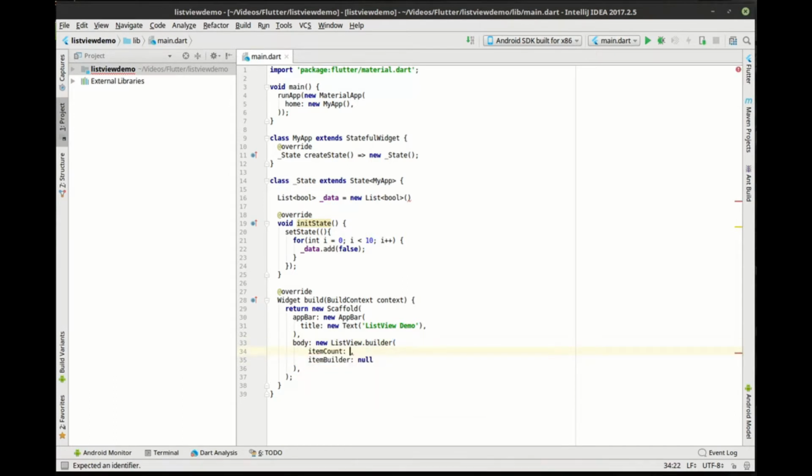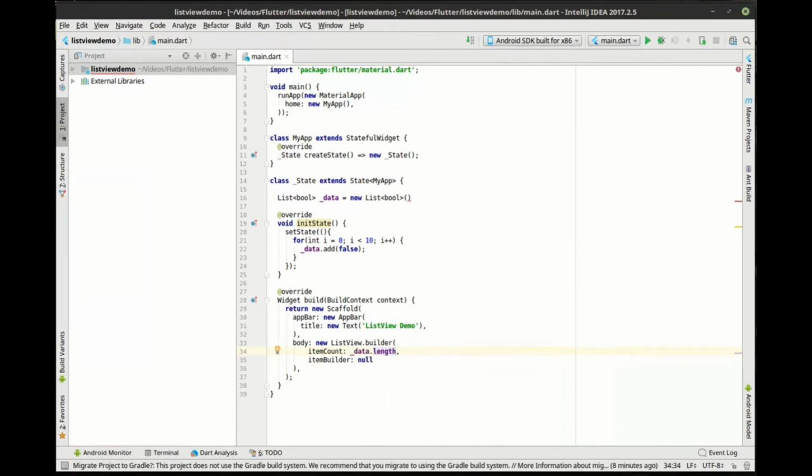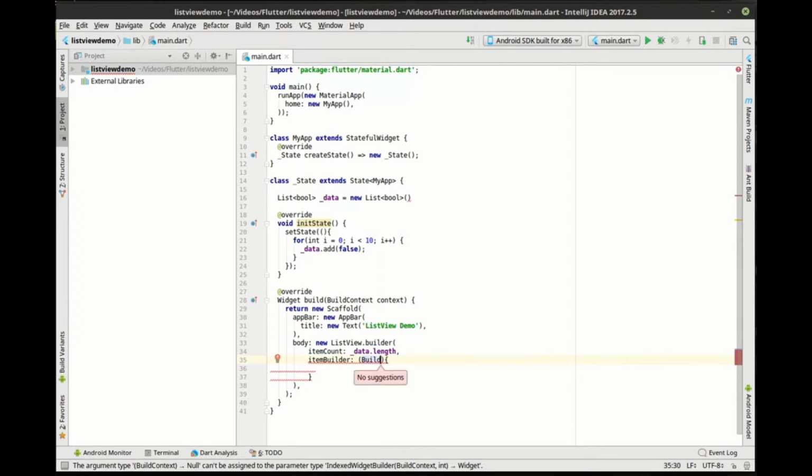item count equals data.length. That way it knows how many items are in our data. Now the item builder itself, we want to actually turn that into a function here. And we want to say build context. So we can hand over the context if we needed to.